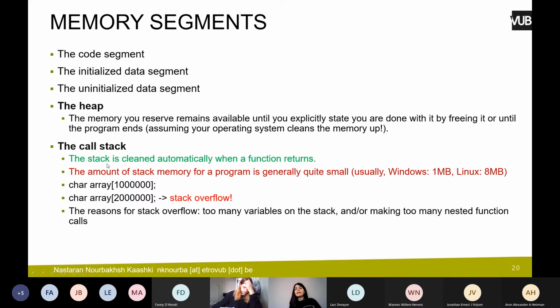The call stack. This stack is cleaned automatically when a function returns, or when we are going out from a scope. The amount of stack memory for a program is generally quite small. Usually it's 1 megabyte on Windows and 8 megabytes on Linux. What does it mean? It means that you can have such an array, but you cannot have such an array. It will lead to a stack overflow.